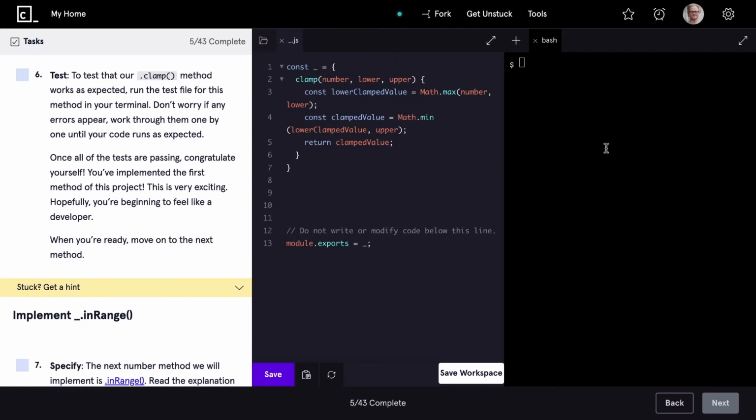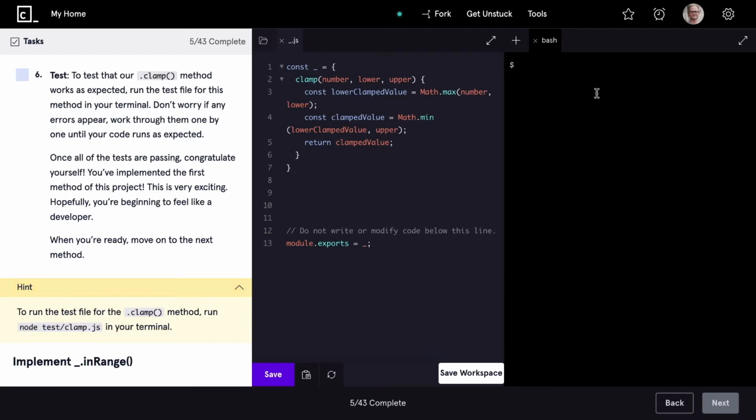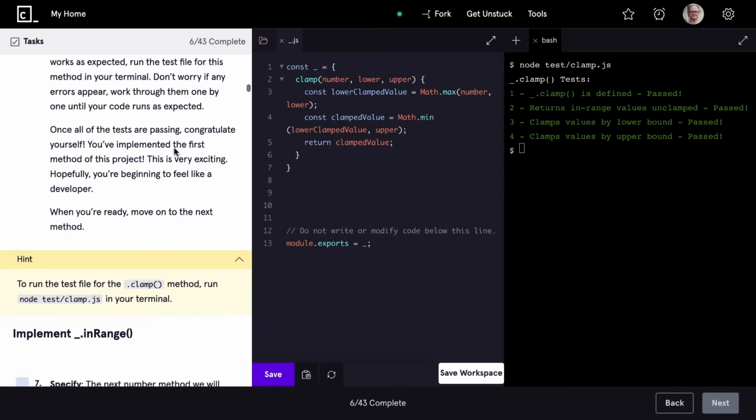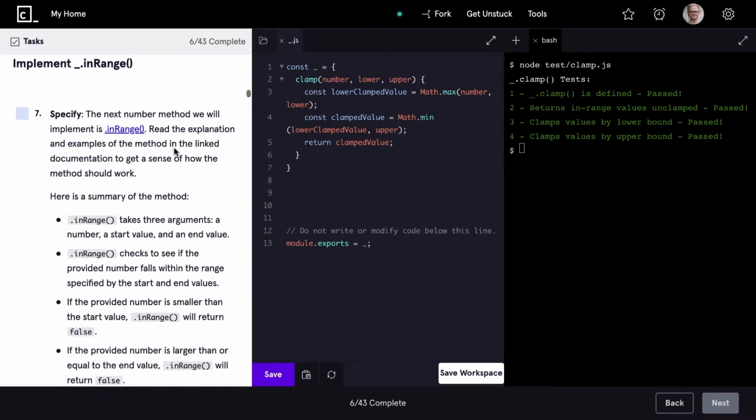We're going to test our code. And if you ever need to know what file you're going to test, you can go ahead and open up the hint. So node test clamp.js, and all greens. That means all of our tests are passing. Perfect. Let's go ahead and move on to our next method.